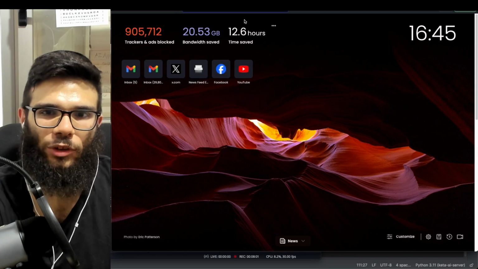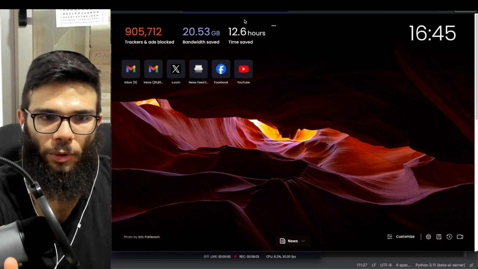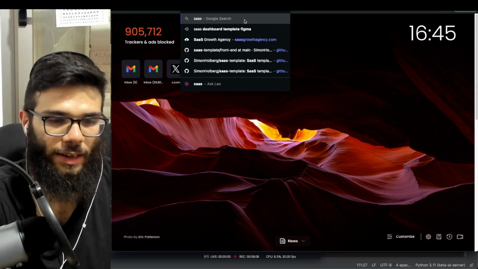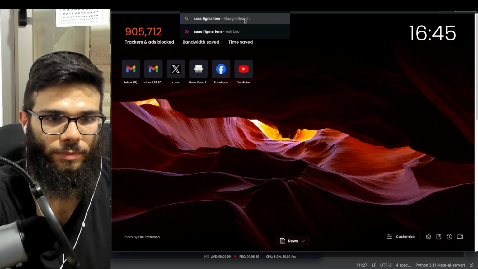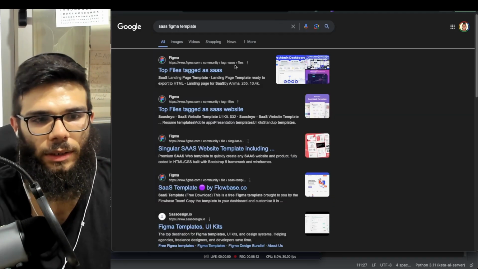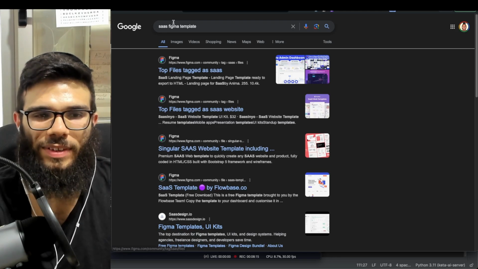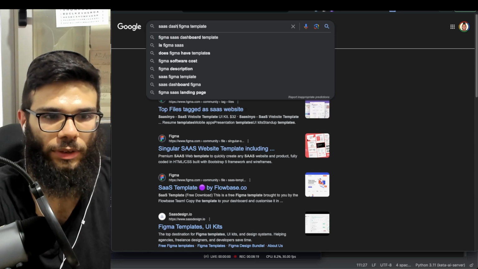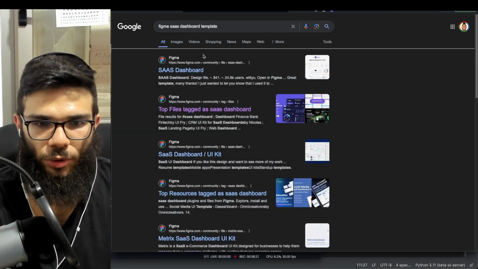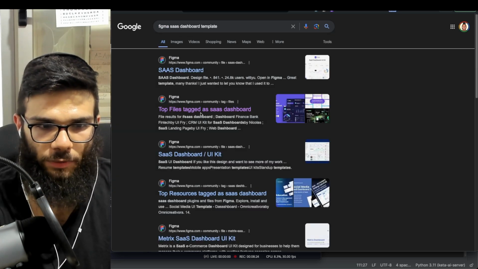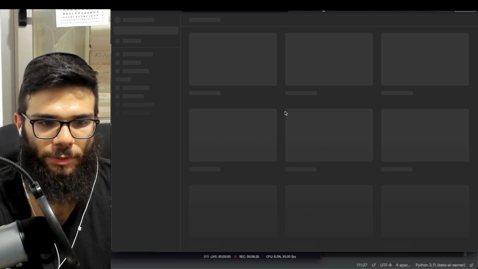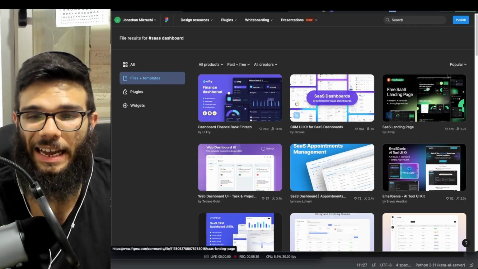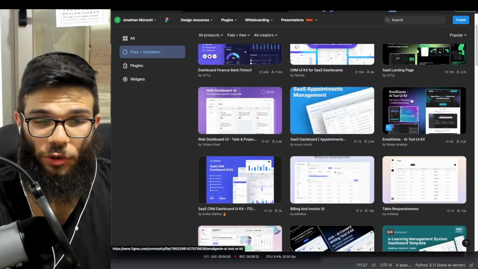So the first thing I do whenever I want to start using Figma is I'll go and find a template. So I'll say something like SaaS Figma template. And you'll see here tons of things. If it's a landing page, you can look for SaaS landing page. I can even look for SaaS Figma SaaS dashboard. And you can even see that I already looked something like this before. And you can see here full designs ready for you to just go and tweak them.